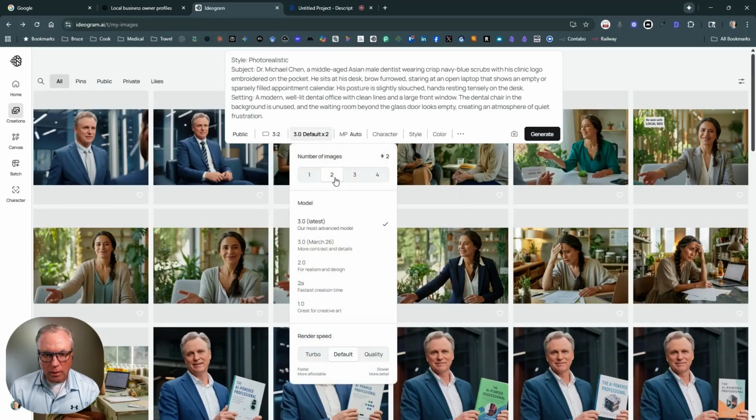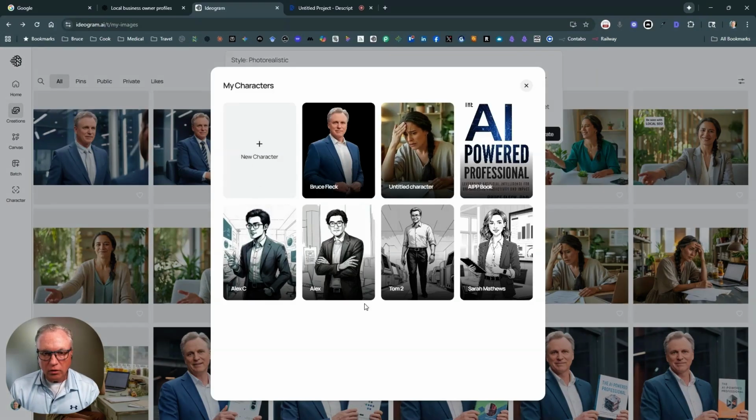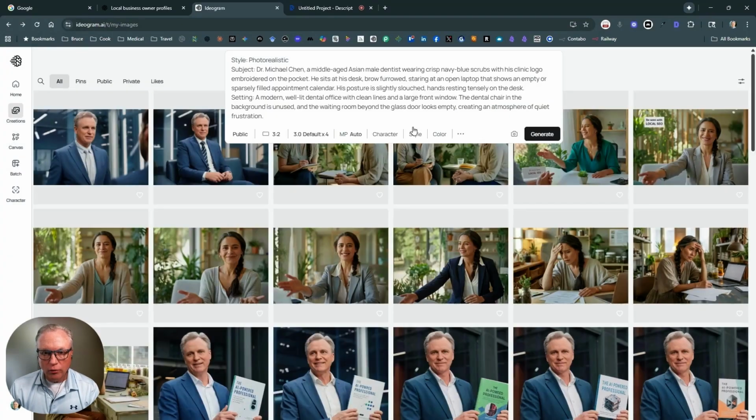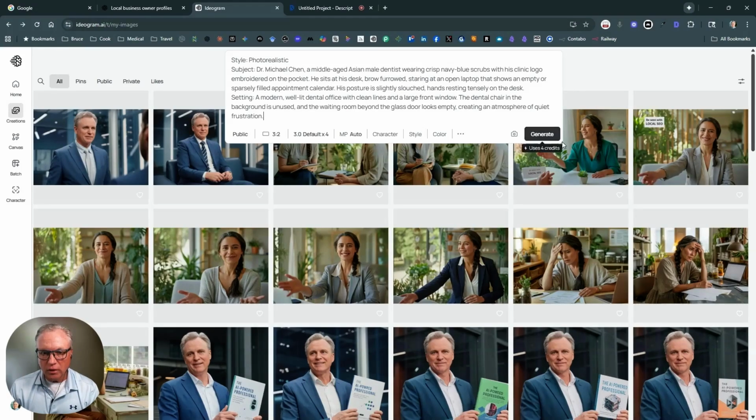You can choose how many images you want to produce. I'm going to produce 3. Actually, I'm going to do 4. If you would like it to use magic prompt where it will enhance the prompt, you can do that. You can turn it on auto, on or off. If you have a previous character, this is where you will choose that. Or if you have a previous style, you can choose that. I'm going to exit that out because I'm just going to let it run with what it's got here the first time. All right. So I'm going to generate that. I'm going to use 4 credits this first time because I want to get a good character.